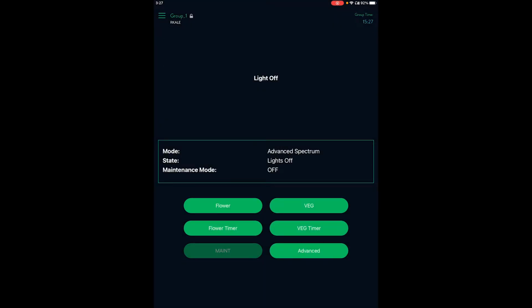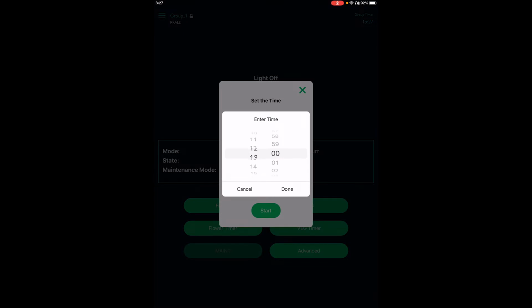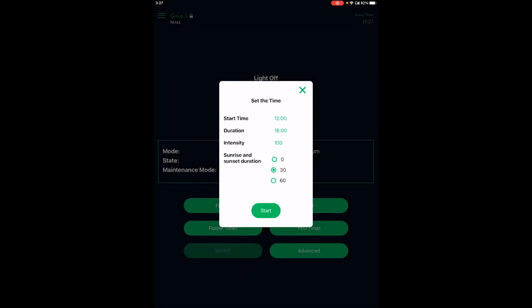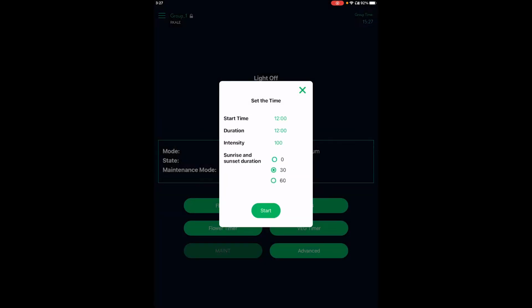Next is the flower and veg timer mode. Press flower or veg timer, select your start time, select your duration, 12 hours, since this is a flower recipe. Select your intensity, and whether or not you would like a sunrise or sunset. Once you're finished, hit start.